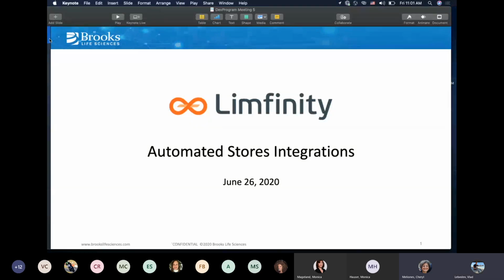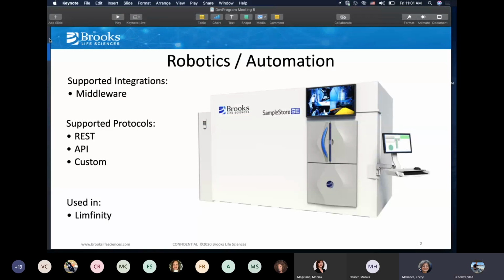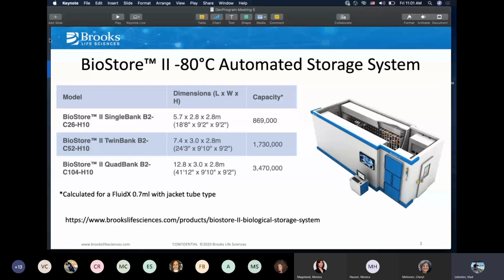Vlad? Thank you, Cheryl. A couple of months ago, we talked about integration and integration capabilities of the Limfinity platform. And you might remember this slide. Specifically, we talked about how we can integrate with the big automatic robotic stores. So today we want to show you one implementation that is quite unique, and I think it will be a very interesting presentation. The store that we integrated is made by Brooks Life Science.